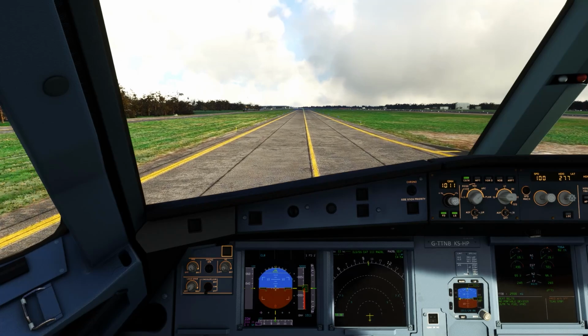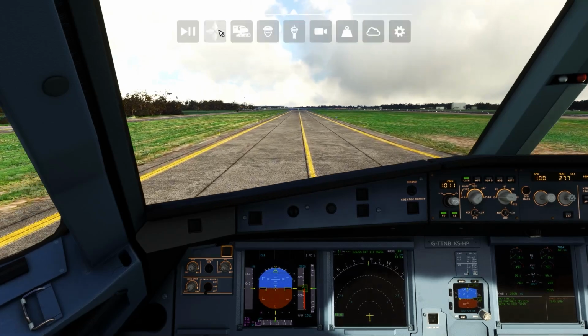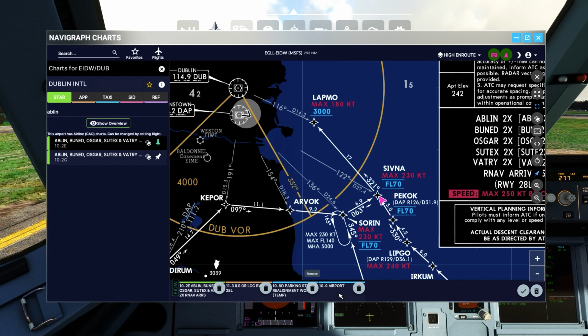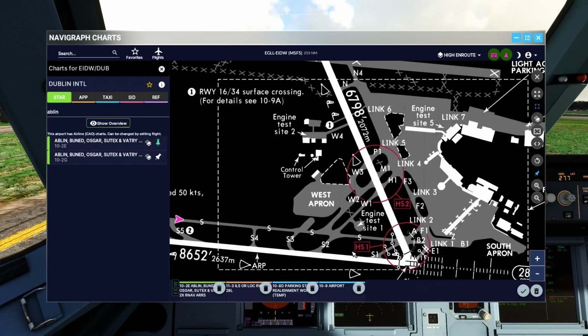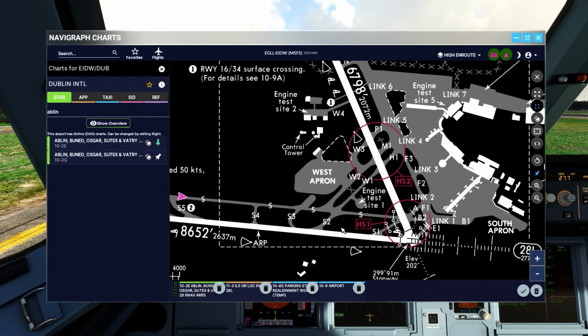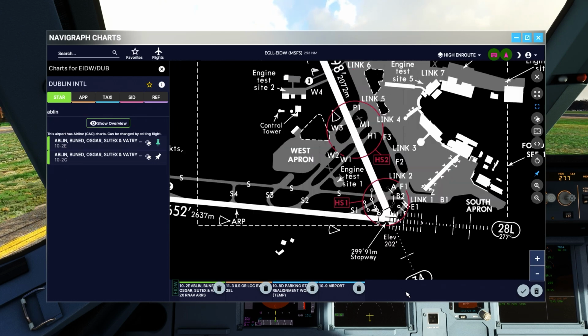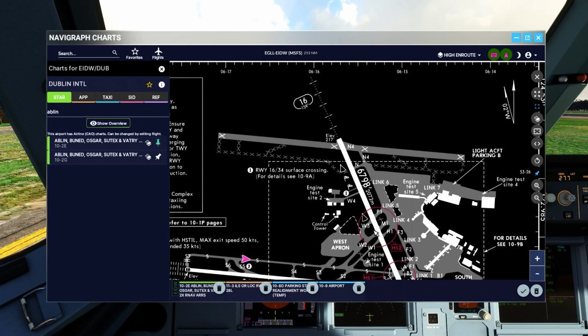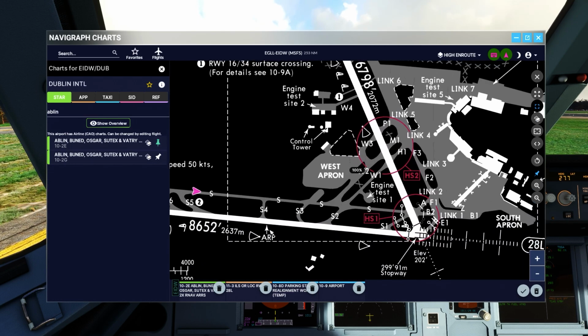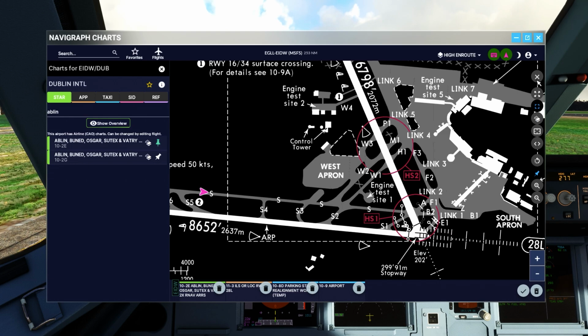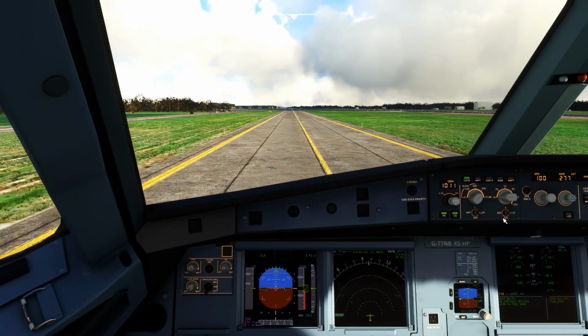All right, so straight taxi all the way back. Let's take a look at the charts again one more time. Airport. And yeah, so Sierra all the way back. We can cut across runway 34 / runway 16 here. So I think that's what I'm going to do. I don't think I'm going to go all the way around. So go to Sierra and then take a left here onto Whiskey 2. And then get onto Mike 1 and then take Link 4 and park anywhere here. So that's the plan.